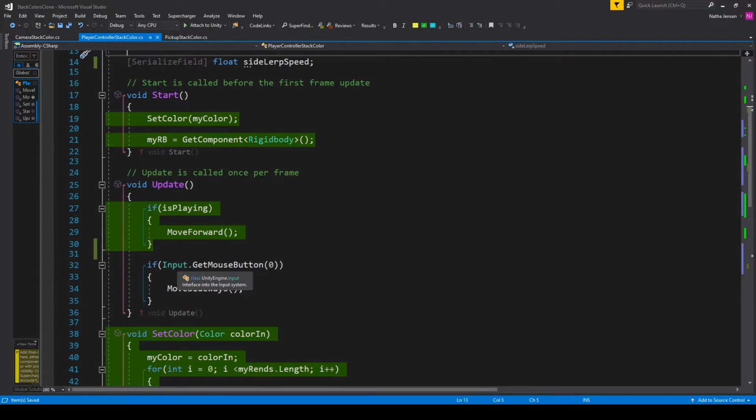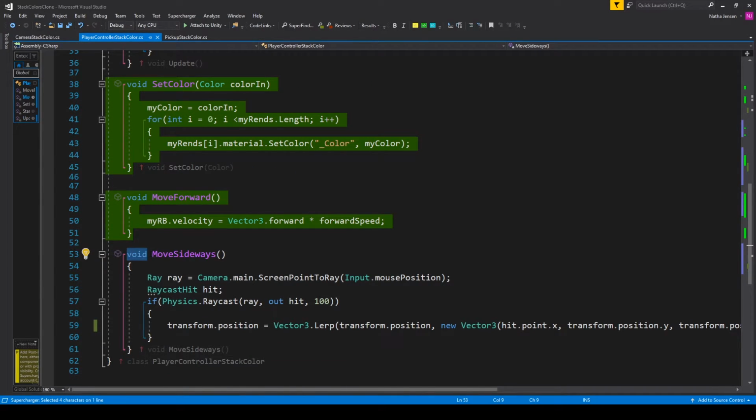with the condition input.getMouseButton and then passing in a 0 for the parameter, which will be for if we're holding down the left mouse button. Then inside this if statement, we have a new function which is called moveSideways. And I'm creating that function right here, which is a void function with no parameters.